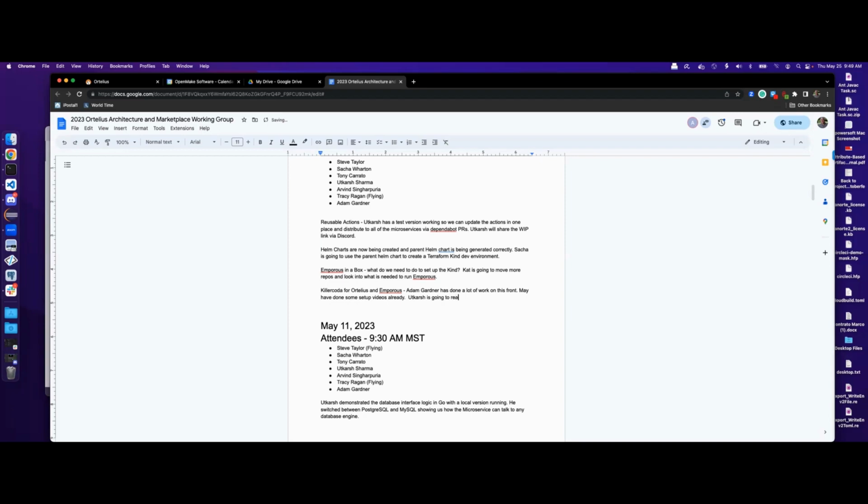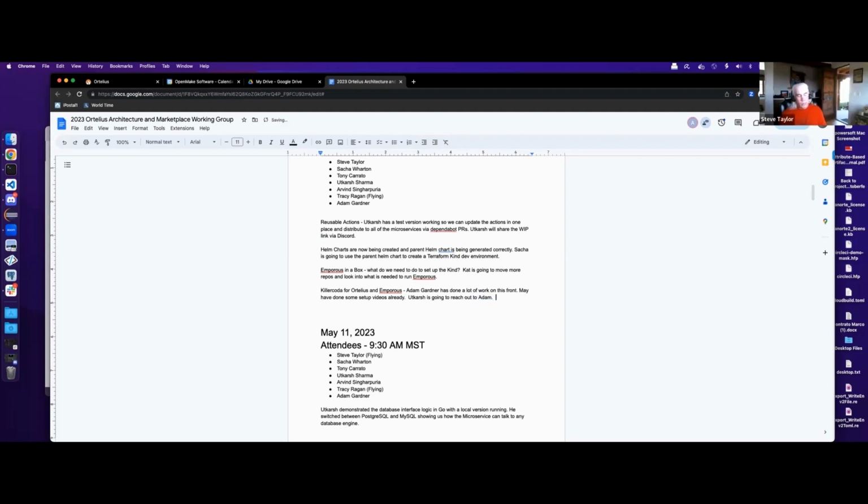Okay. All right, cool. And I think once we get that sorted out, we can do either a blog or links off the website for that walkthrough piece. We should definitely do this for both Ortelius and Emporis.